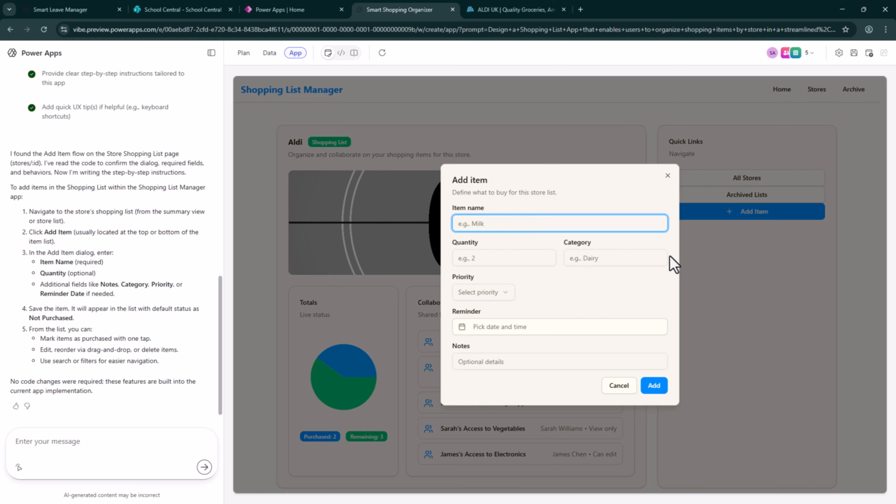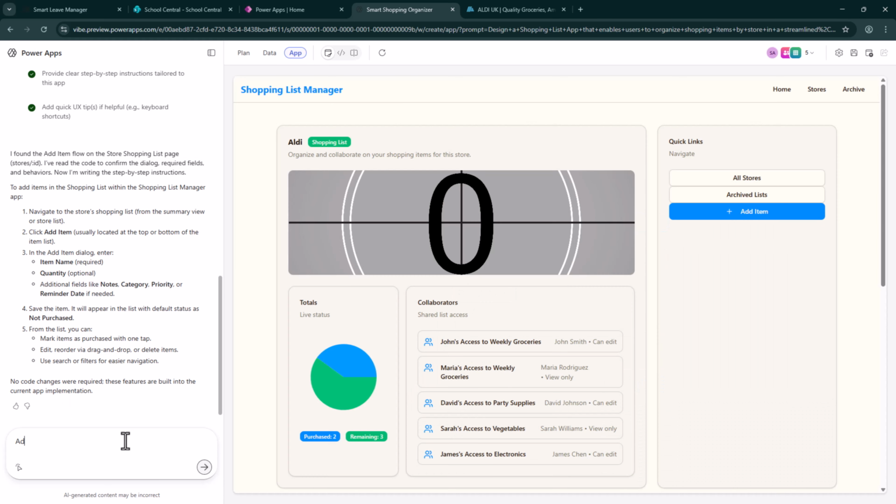Maybe you don't need this behavior. You need a better behavior. You can tweak the code. You can say, add an add item button to the home screen. Don't change any logic or remove existing buttons.